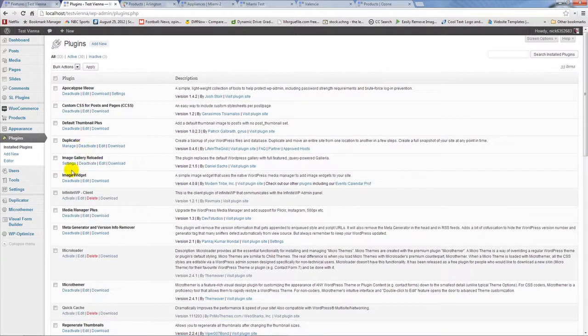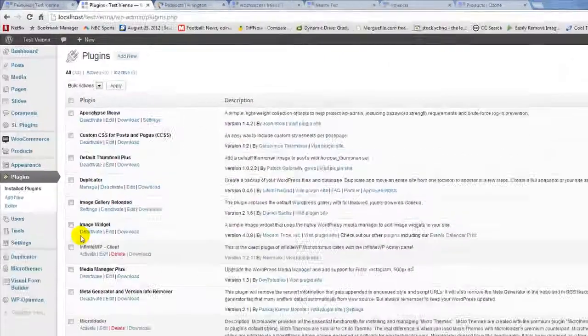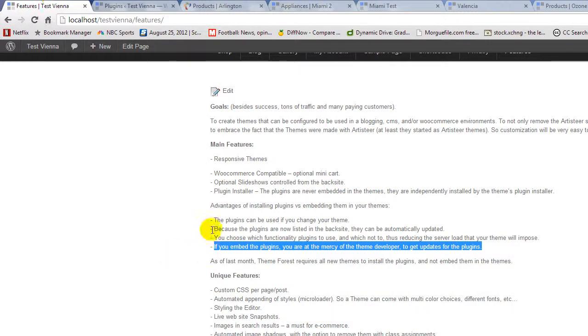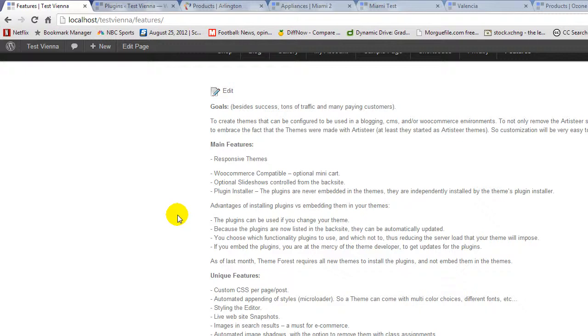But in this case, when a new update comes up, it's going to be inside the list. All you have to do is update it and be done. So those are the main reasons why a plugin installer is much better than embedding the plugins inside your premium theme. Alright, and as I already said, as of last month, ThemeForest requires all new themes to install the plugins and not embed them inside the themes.